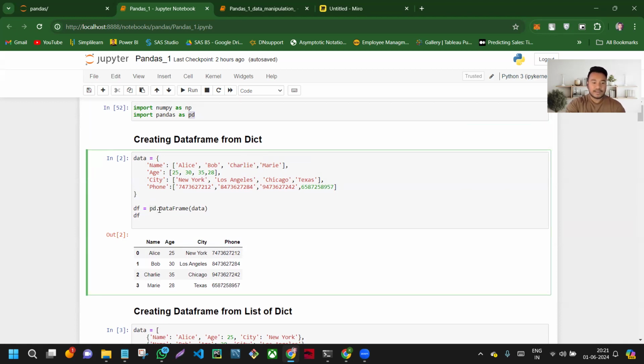So I will write simply pd.DataFrame. This is the syntax. This is the keyword DataFrame and it is case sensitive, so the D should be capital and the F of Frame should be capital. So pd.DataFrame, and here I am passing data, which is the dictionary. The syntax is very simple: just pd.DataFrame and enter the data over here. And I am assigning this to a variable df.